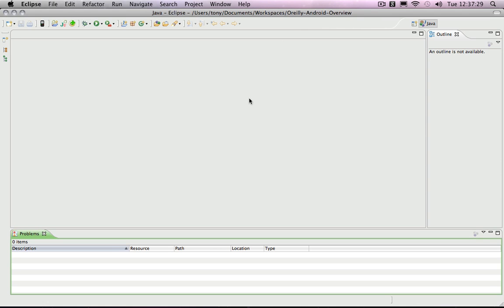So I'm switching over to Eclipse. Hopefully everybody can see Eclipse. I've got Eclipse set up as if I had just, well, I did, just opened a new workspace. I like to keep my workspaces clean. And I just have the Java perspective open, as you can see up here in the top right.